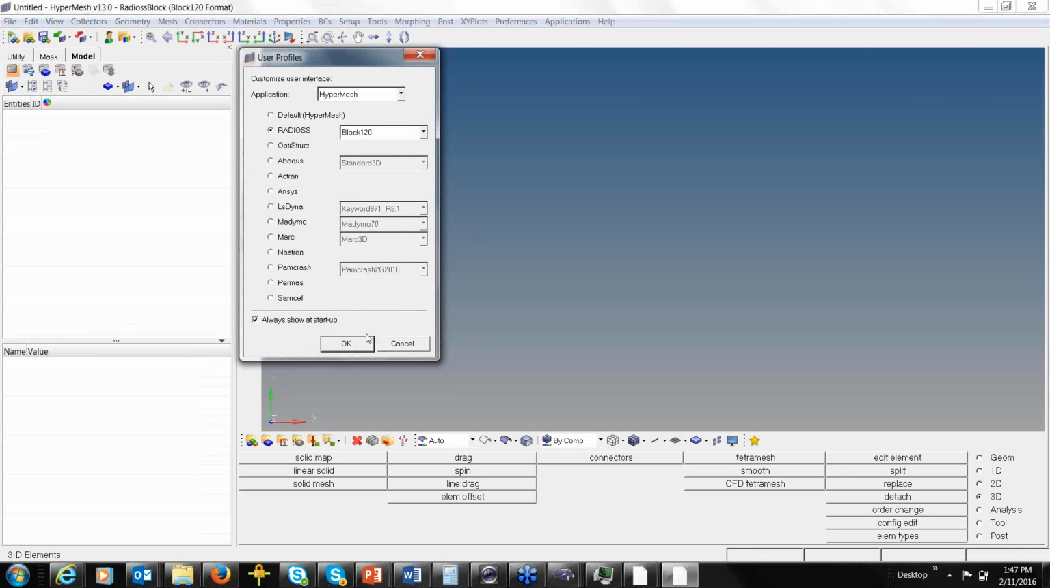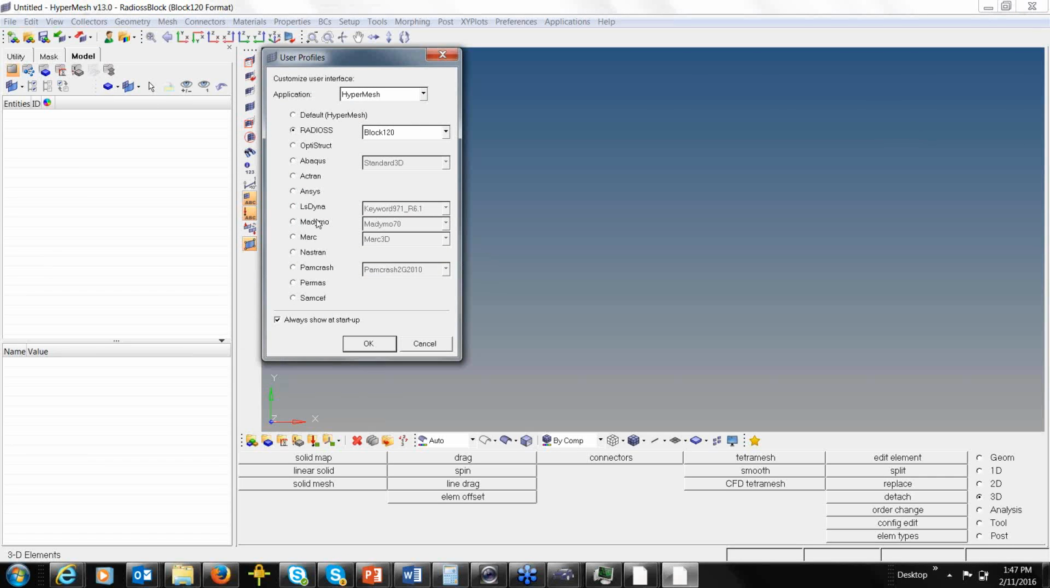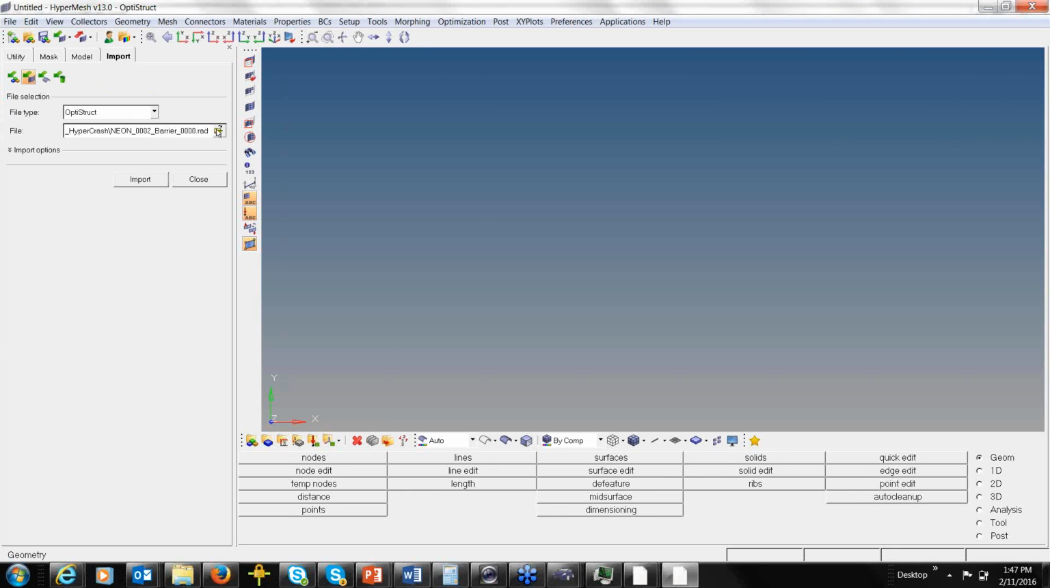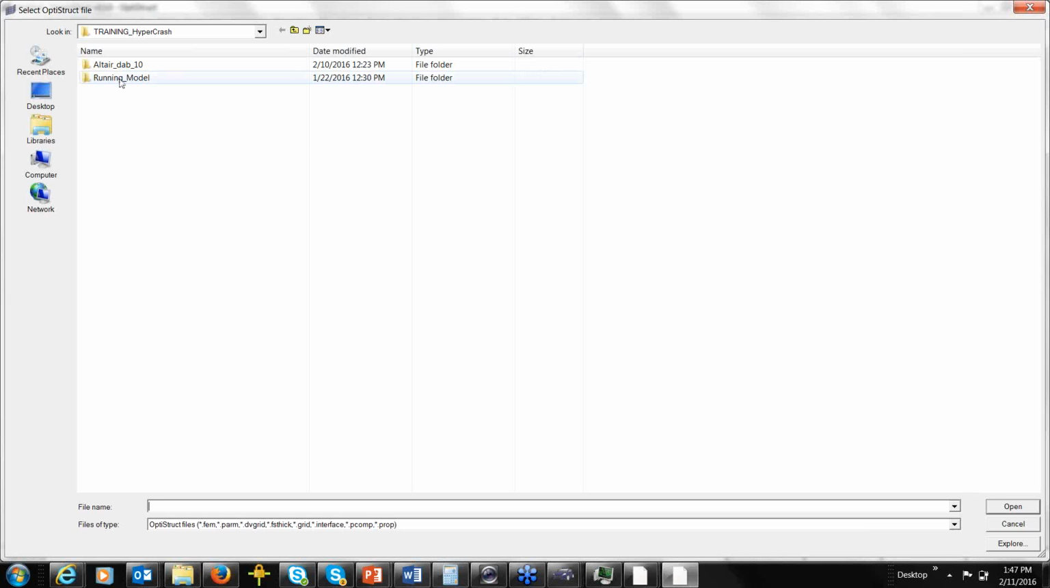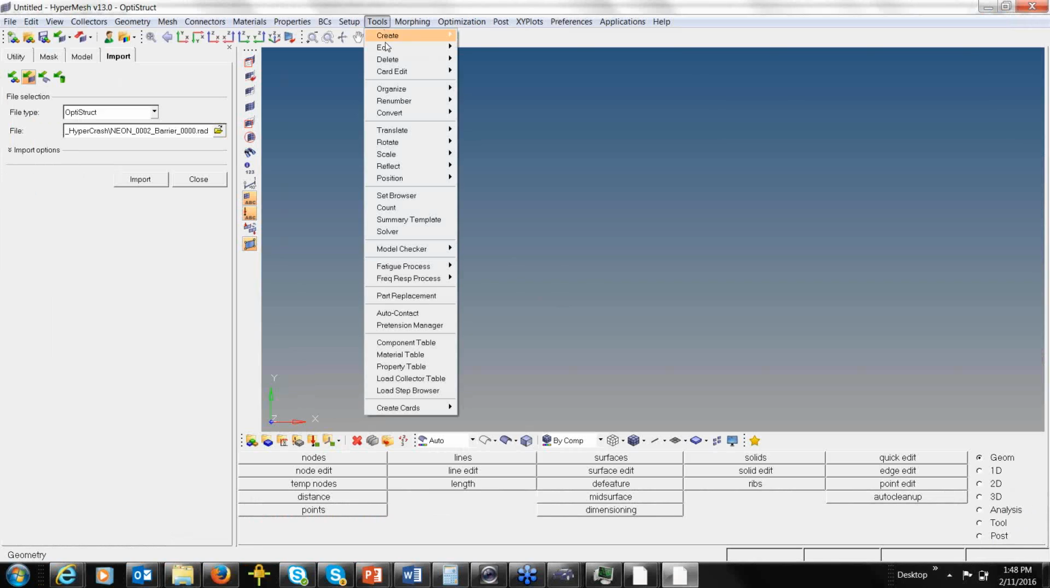Okay, so let's say I'm here, and this time my profile will be OptiStruct, right? So I have an OptiStruct model, and I don't have anything here, but that's fine. So then I have this OptiStruct model. Let's say my model is loaded here. I can go to Tool, and then I have a Convert.